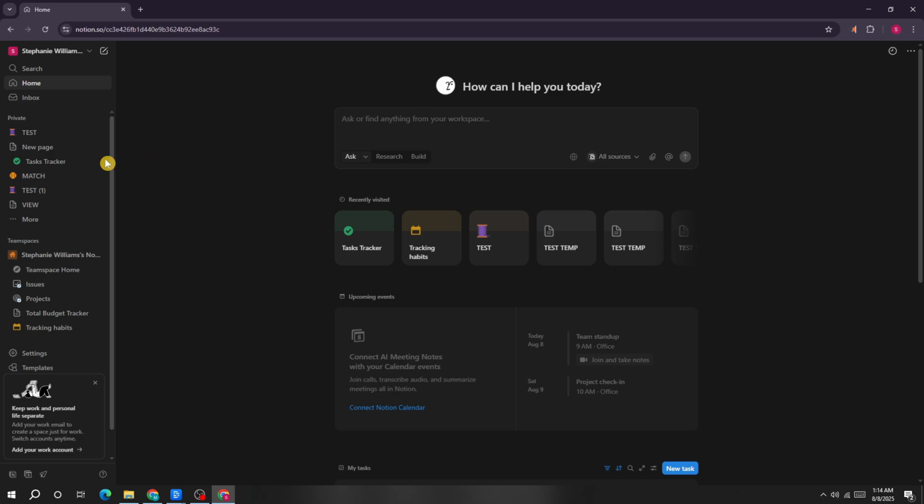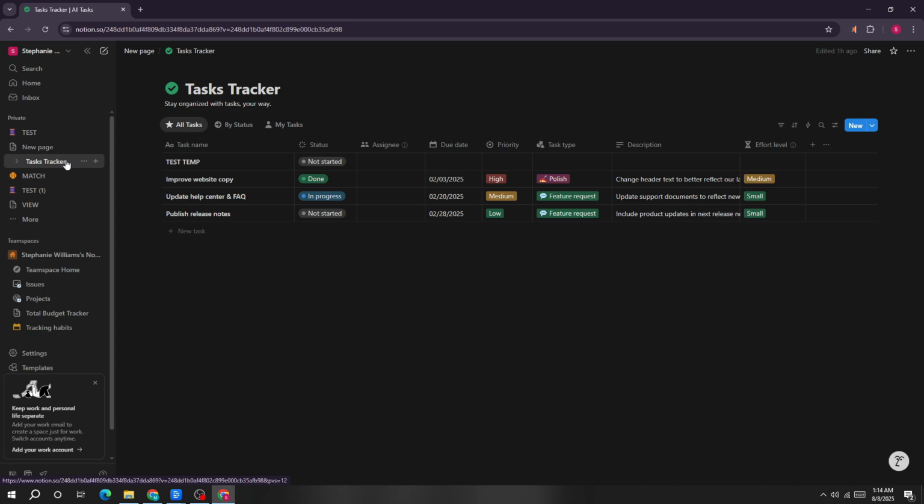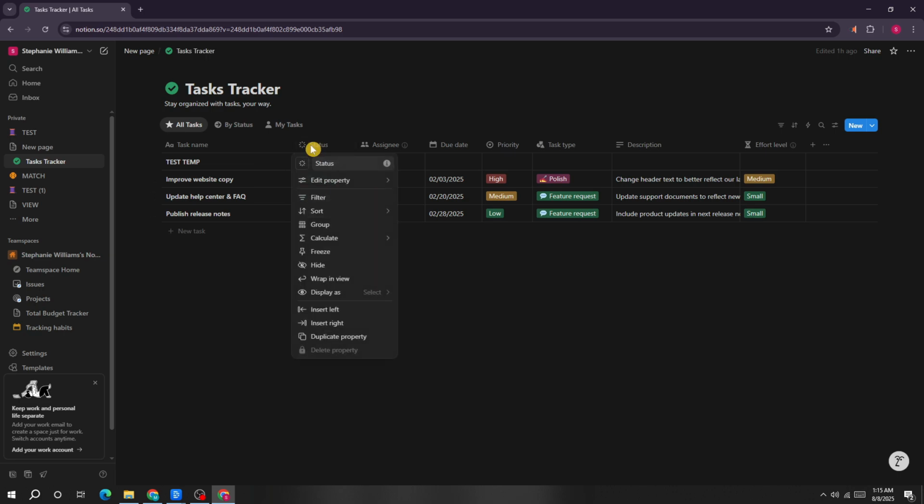Now, navigate to the page or project where your status is set. It might be part of a task database or a project tracker you're using with your team. Once you're on that page, look for the status column or property. Click directly on your current status. This will open up a drop-down where you can pick a different status like in progress, completed, or whatever custom statuses your team uses.